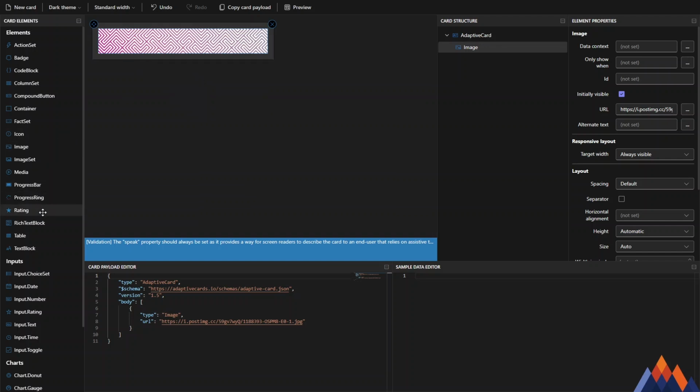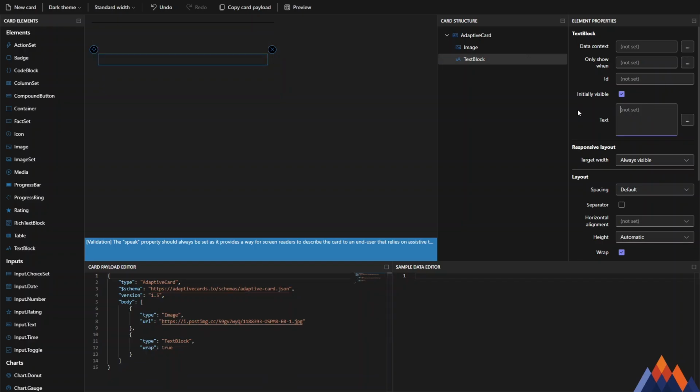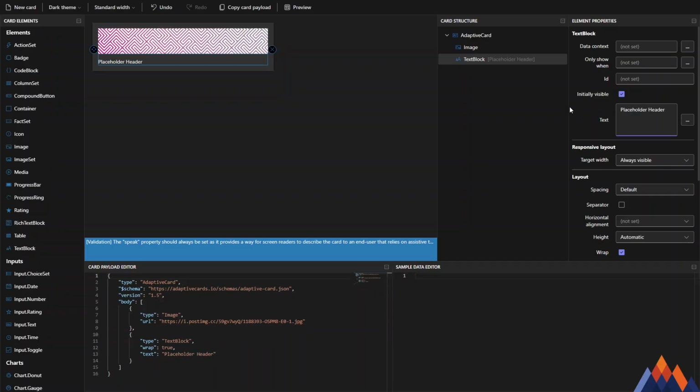The next thing I want to do is add a header. So I'm just going to add a text block. I'm going to drag it up here and I'm going to put it right below the image. And again, when I have it selected here, if I go over to the right, you'll see a bunch of properties for it. The text is actually what you'll see. And I want to say placeholder header. Okay, you can see it over here.